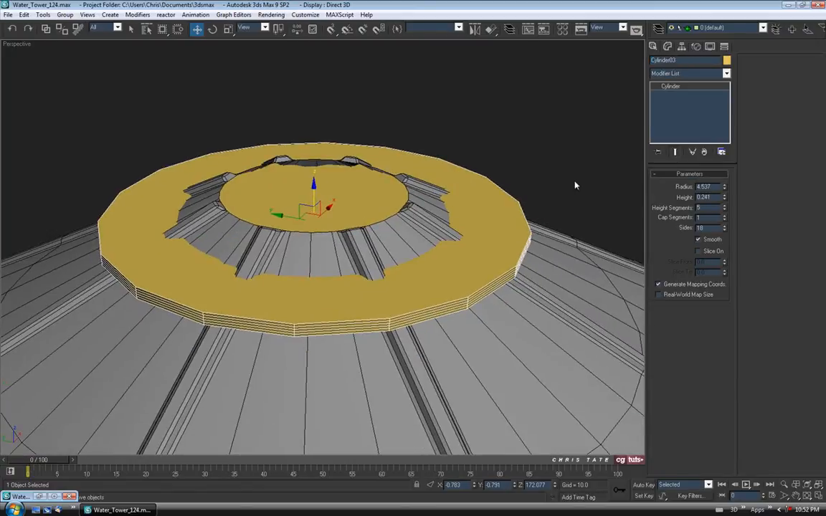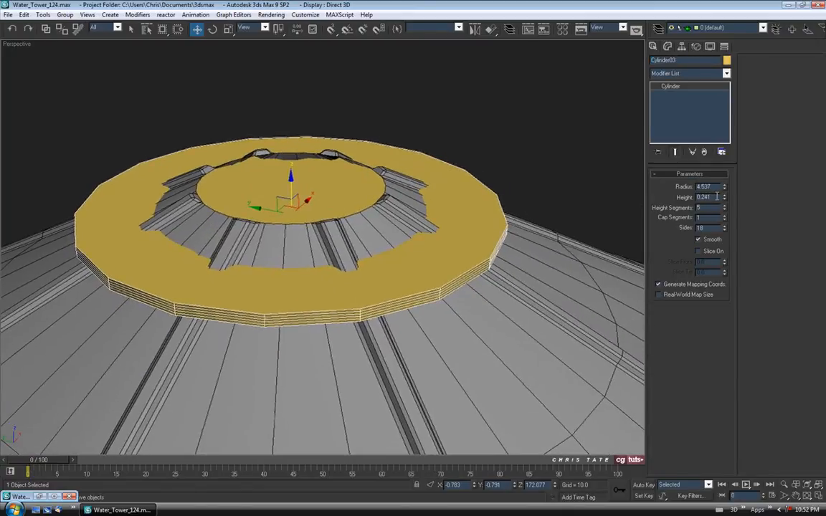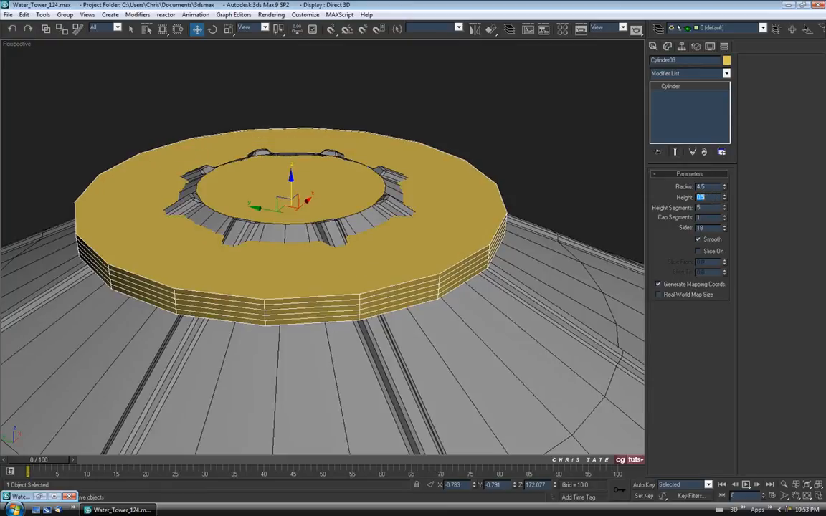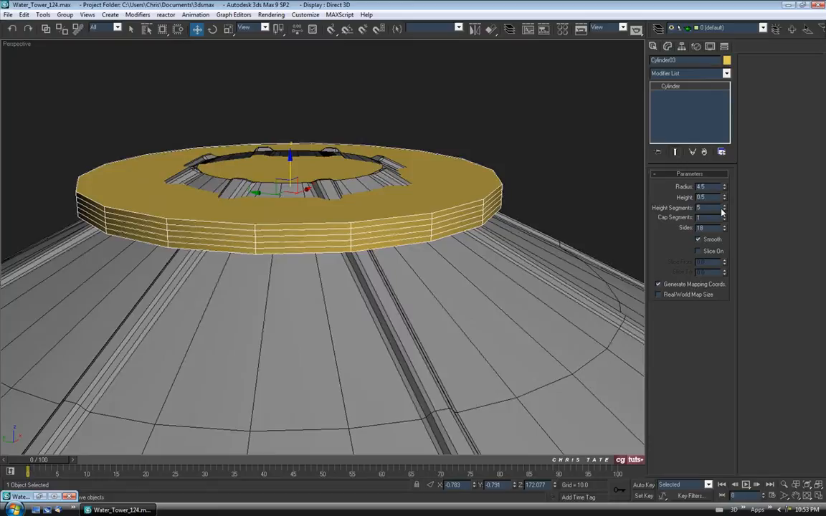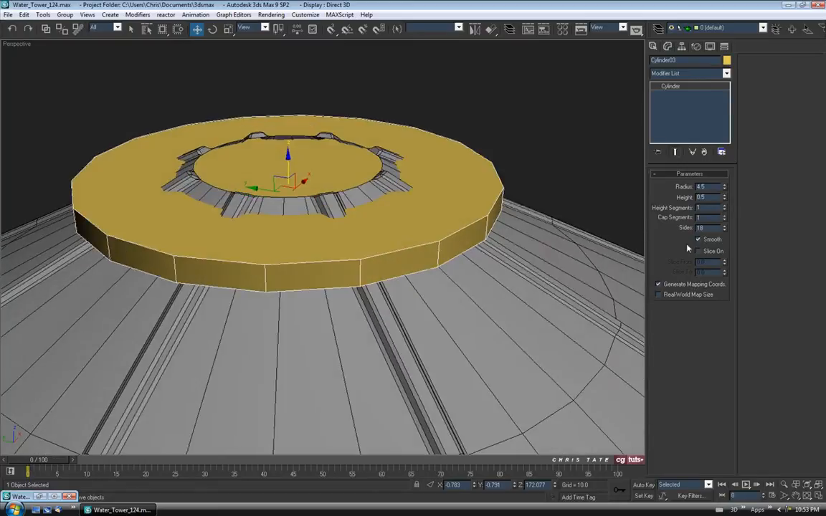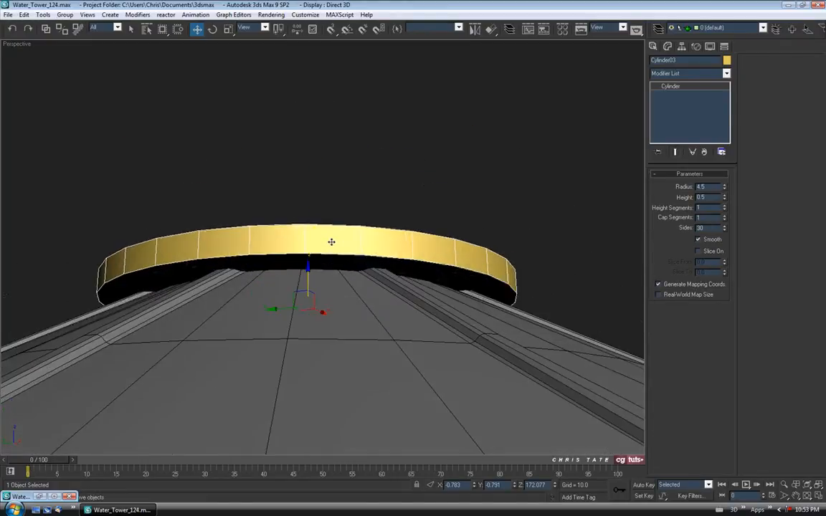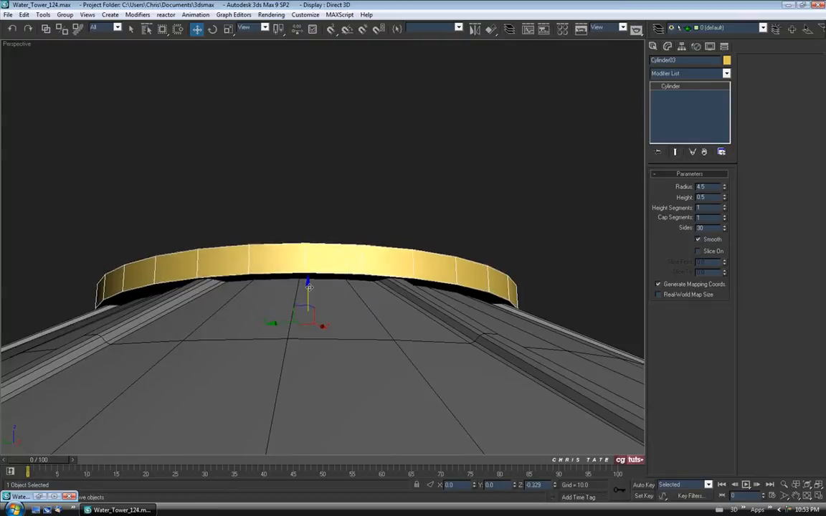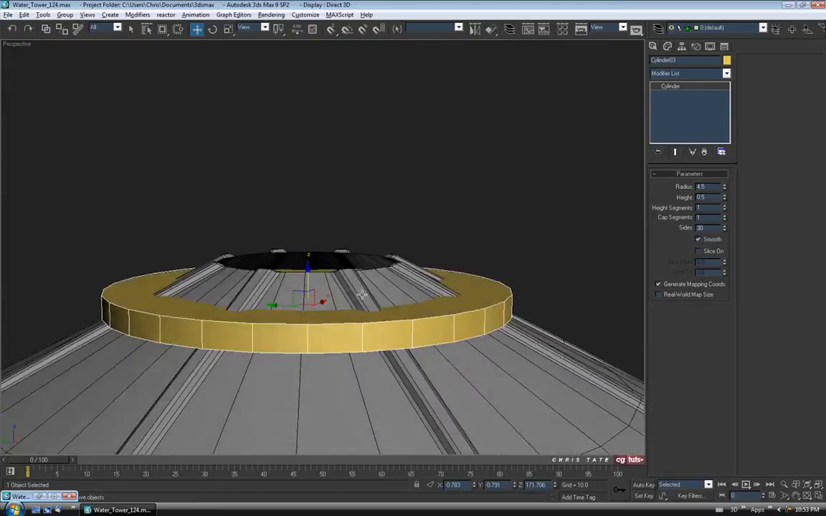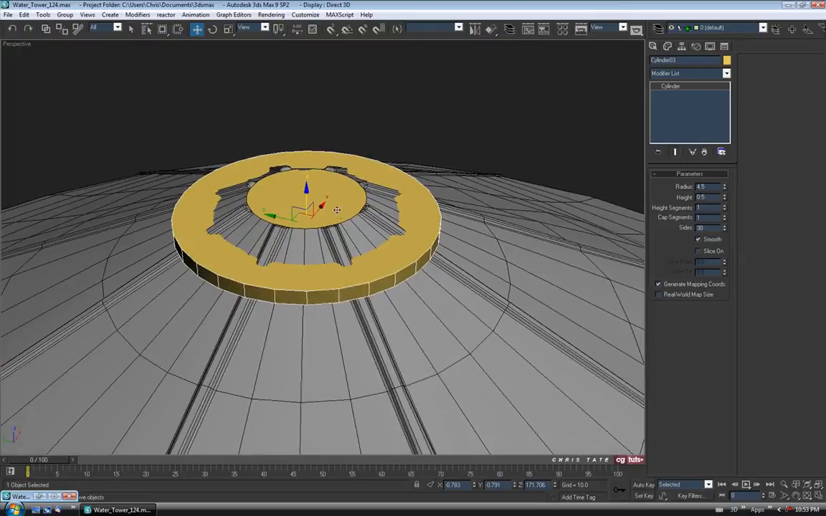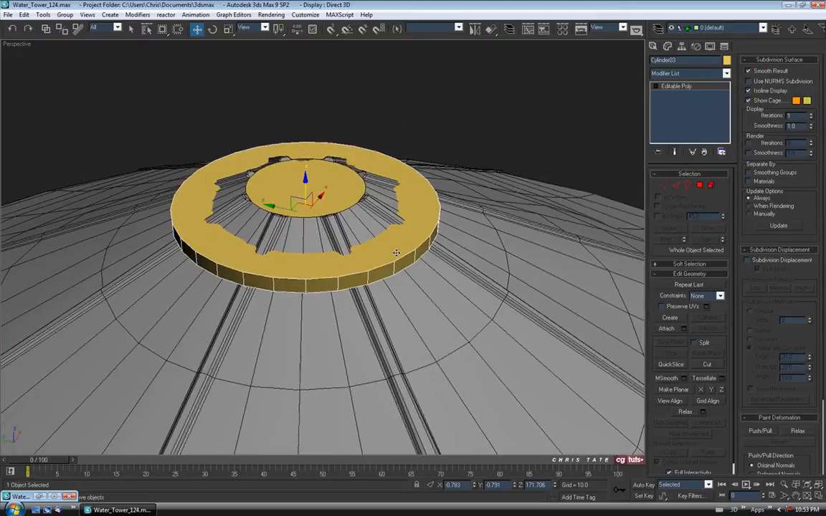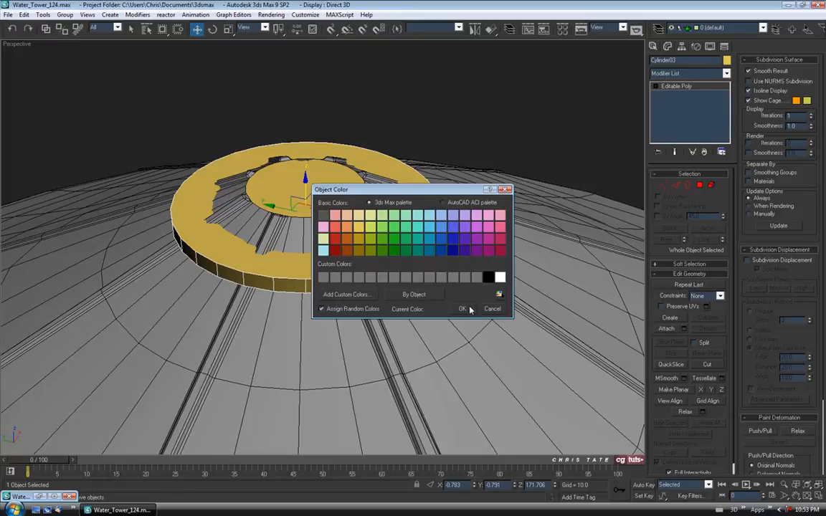Okay, and let's tweak the size. Alright, so for the radius we'll do 4.5, and the height we can probably just do maybe 0.5. Okay, we don't really need the height segments, so let's right click and take those down to 1, and we can probably give it maybe like 30 sides, so it's somewhat smooth. Okay, and I'm just going to position it a bit better, so I'm going to move it down, just like that. Okay, so the outer edge is just against the top of the ridge there, and we'll convert it to editable poly.